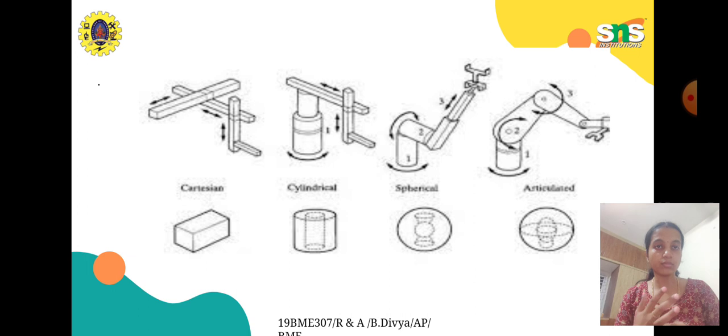What is Cartesian? The Cartesian configuration is where we'll have three joints. All the four configurations will have three joints: Cartesian, cylindrical, spherical, and articulate. Each one will perform its own specific task which is assigned to it. Cartesian is simple, like a pick and place robot.